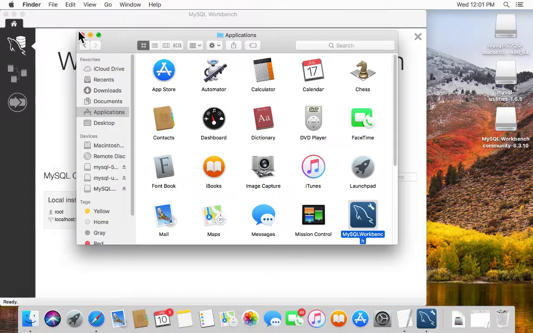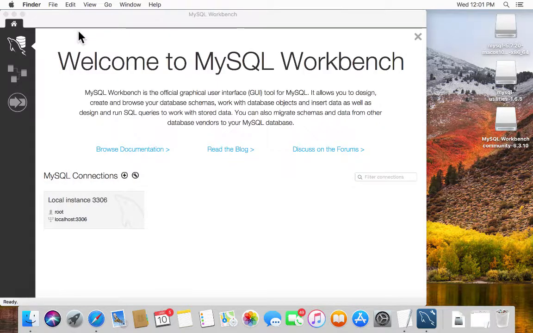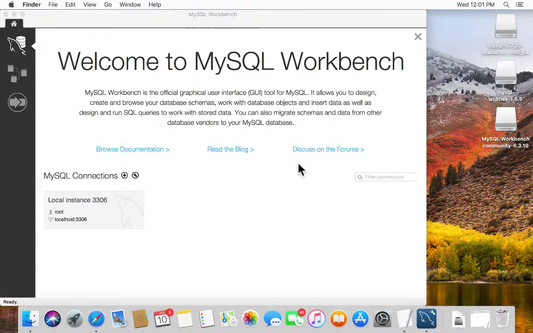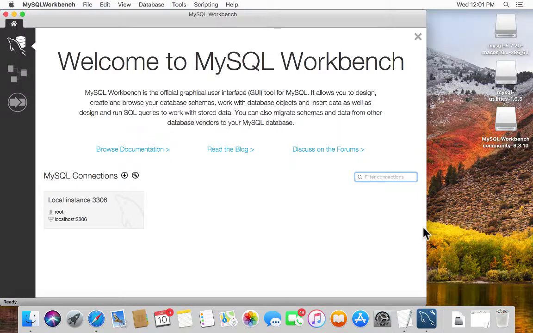So let's close applications folder. Okay. And before we do anything else, let's go down to the dock, right click on the icon for Workbench, pick options, and say keep it in dock. Okay. And now that's going to be there whenever I want it. I'm going to say that this particular version of Workbench seems to behave quite well.